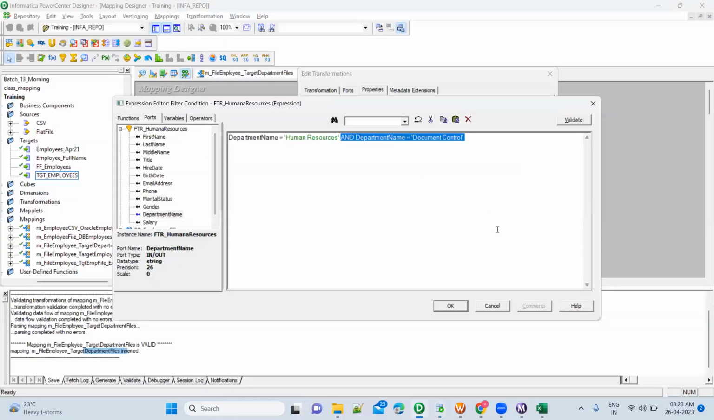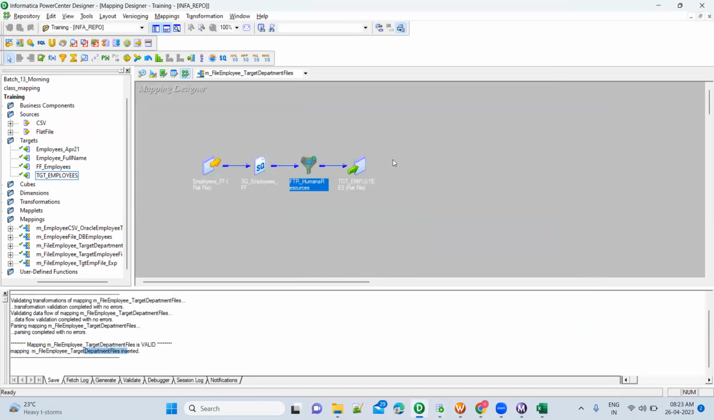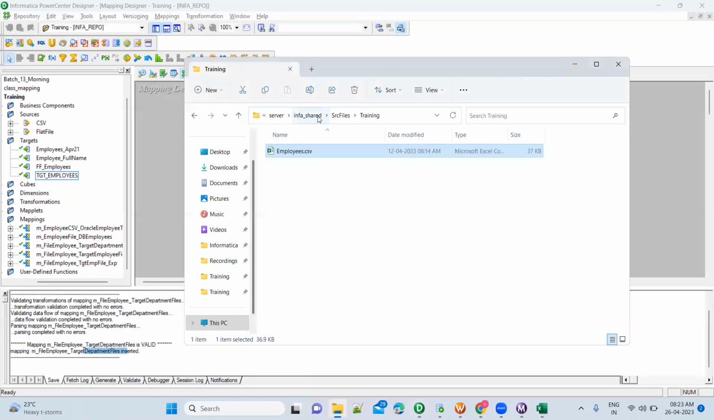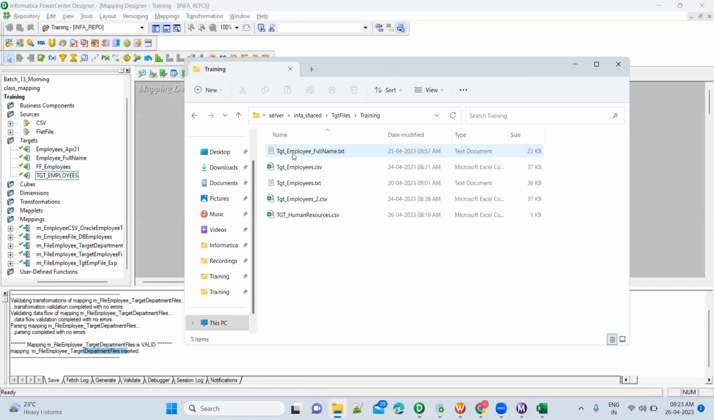Now I want them in a separate file. If you give that, all of the data will come and sit in this one file only, right? But what I want, if you go to target files and then go to training, is like this. Target underscore human resources is there, and one more file I want, target underscore document control. One more file, target underscore facilities and maintenance.